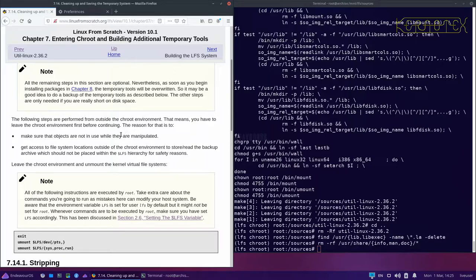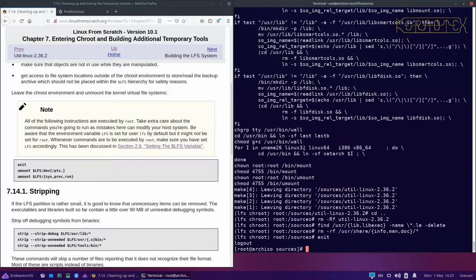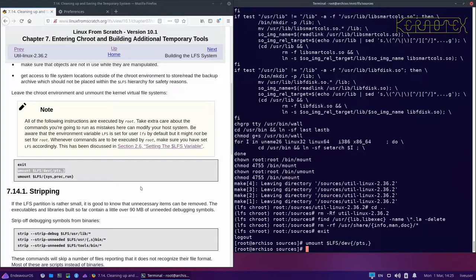So what we need to do here. So we need to first of all exit the chroot system. So use the command exit to do that. Ctrl+D works just as well. Unmount the dev and PTS file systems.